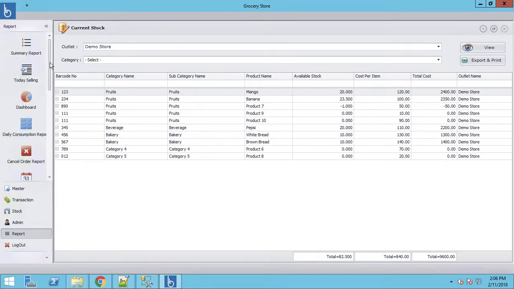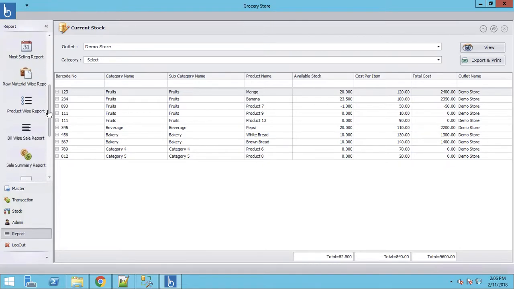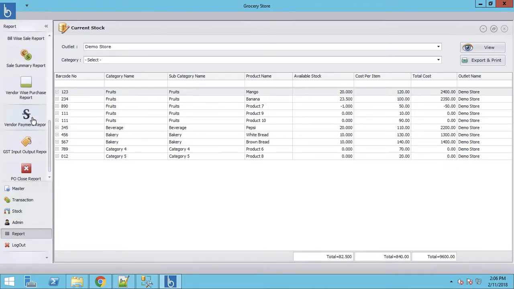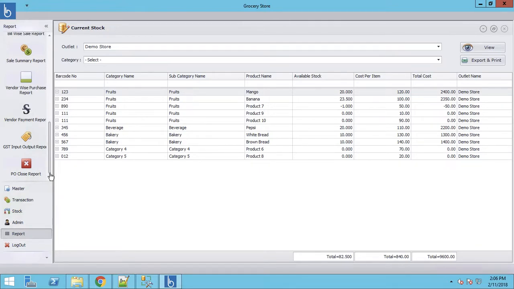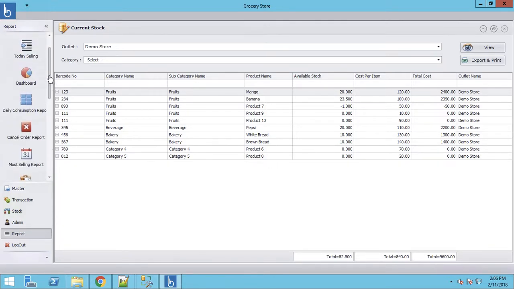Here is the report. Now you have the reports here also. You have a lot of reports: summary, sale report, vendor wise, purchase reports, vendor payment report, how much money you owe in the market that you have to pay to the vendors, GST input output report, PO close report, how many POs you have already closed. So you can see a lot of reports on this particular screen. So this is all the new features that you have in the Gold plan.